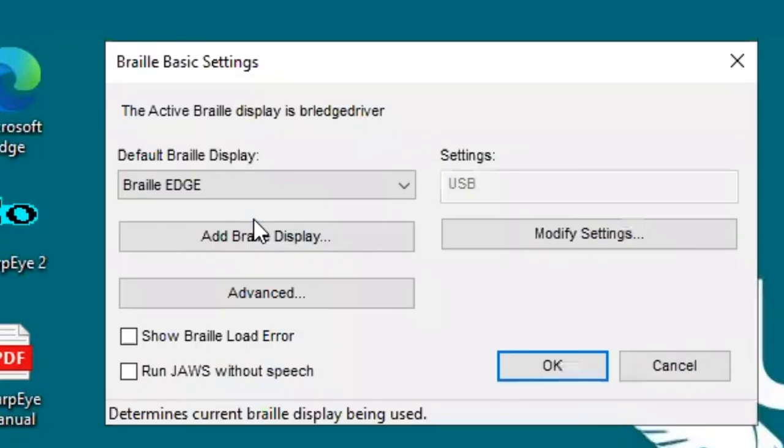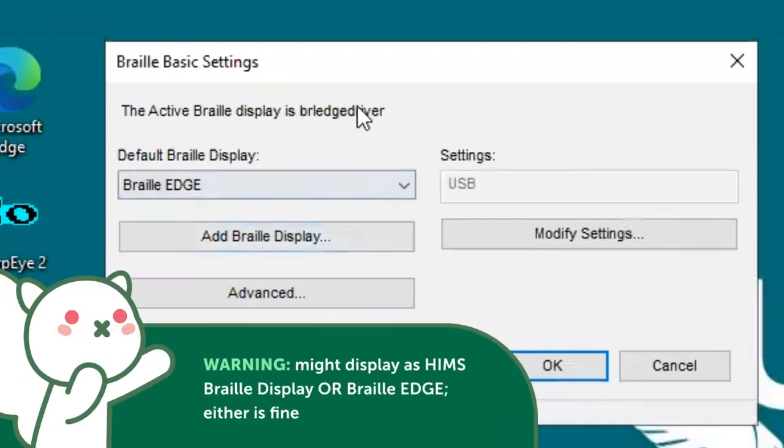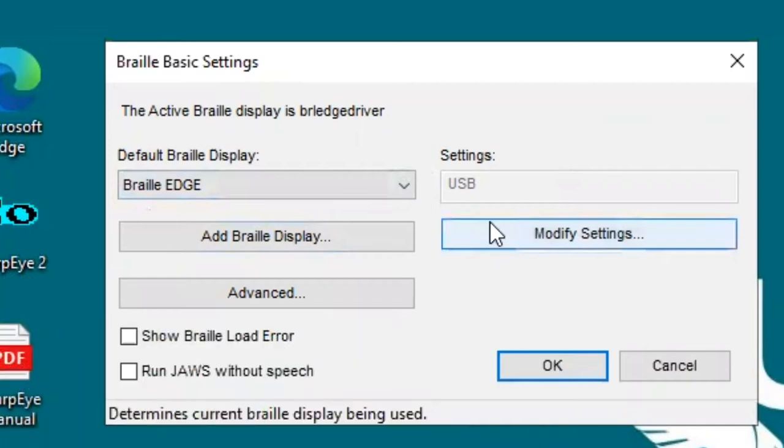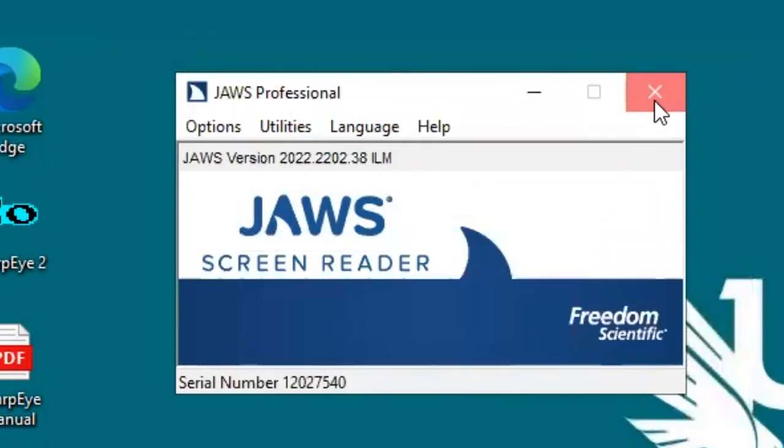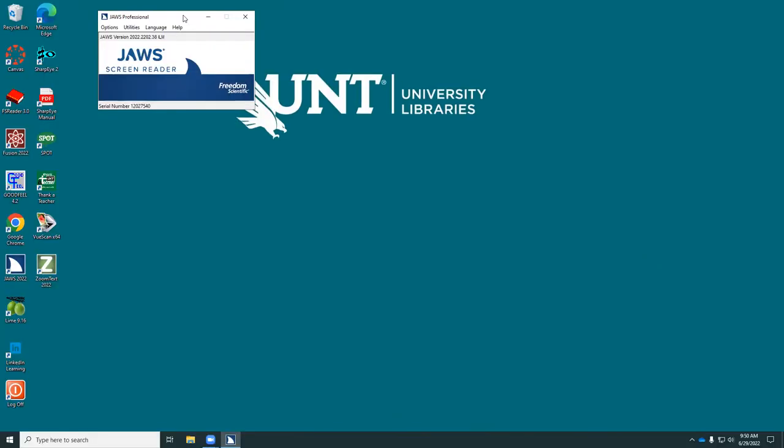Make sure that the window shows HIMS Braille as the default Braille display option and that USB is selected for settings. Ensure that Show Braille Load Error and Run JAWS Without Speech are unchecked and press OK. Close JAWS and reopen the application, and the braille display should be ready to go.